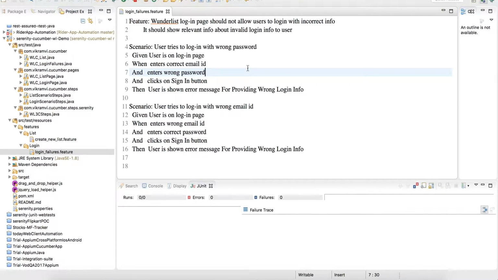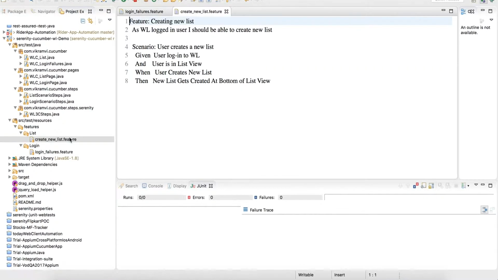To start with, three amigos have written the user stories. So what's next? I'm going to show some user stories automation for Wunderlist. This is the user story for login failure, checking the login page failure. The second user story is with respect to list creation once you log into Wunderlist.